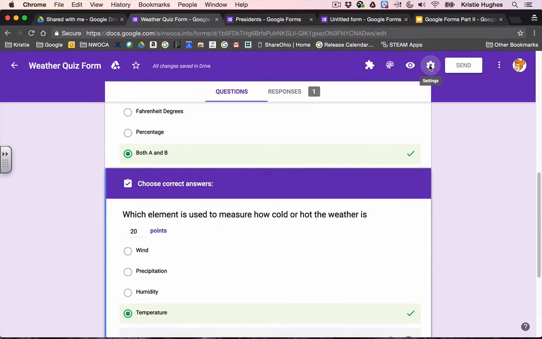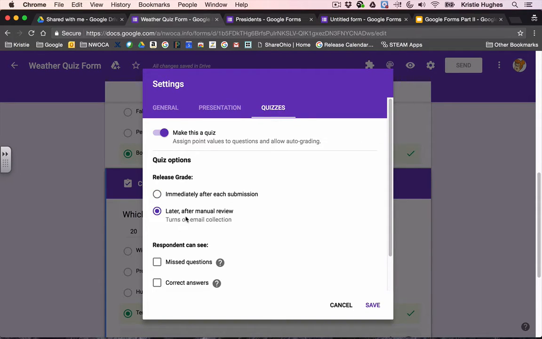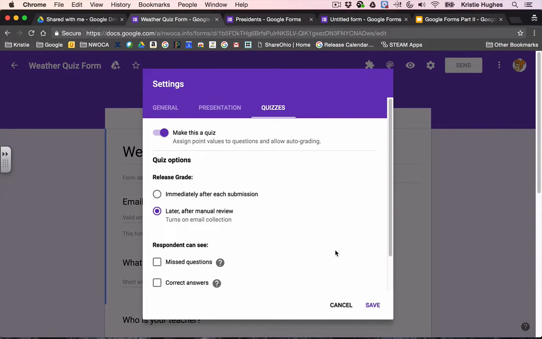And now I'm going to go back to settings, and I do want to change that. So I'm going to go back to quizzes, and I'm going to say later after manual review. So it turns on email collection, because what that means is if you do not have a question in there that says, what is your email address? It will automatically collect the email address of the user. And you want that to happen. That's a good thing, because otherwise you won't really know who might be taking that quiz if you're going to manually collect it and then send out the grades later. So they will send it out via email, so you want to make sure that the email address is in there.